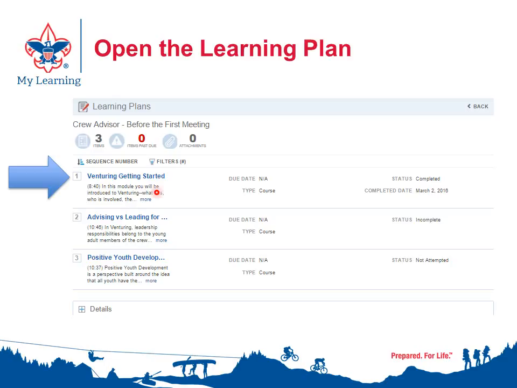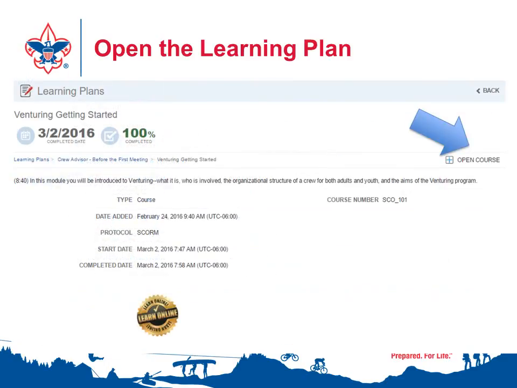To open up one of these learning plans, click on the blue title of the learning plan module. When you open the course, you'll see this screen, and if you want to launch the course itself, click on Open Course here on the right, and that will actually launch the course. Once the course is completed, it'll return you to this screen, and it'll show you that you have completed it by indicating 100% complete.